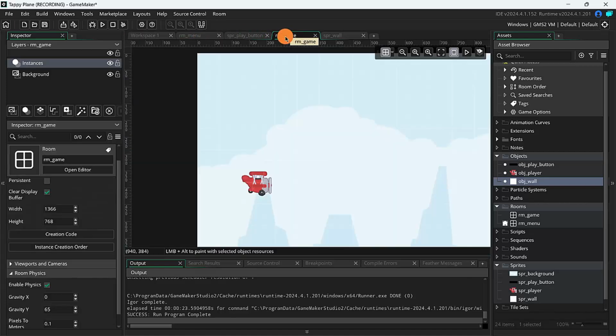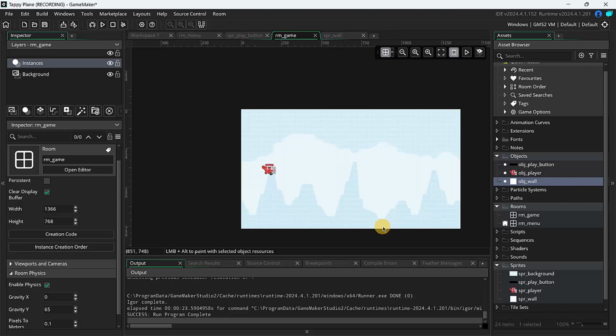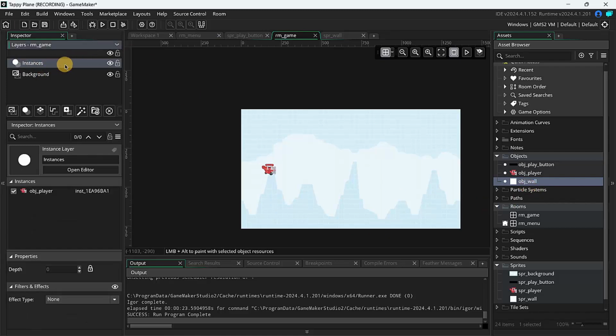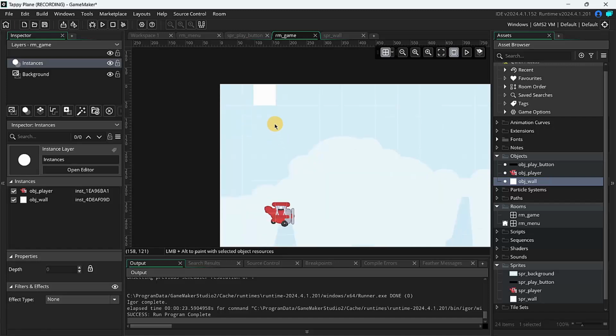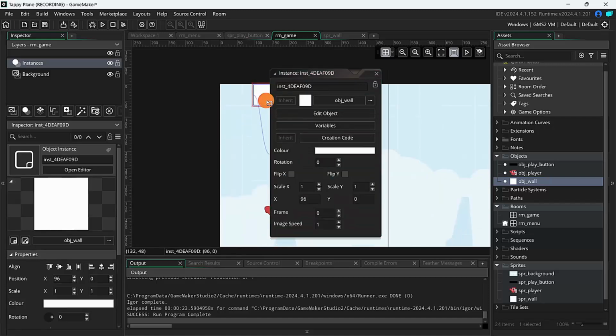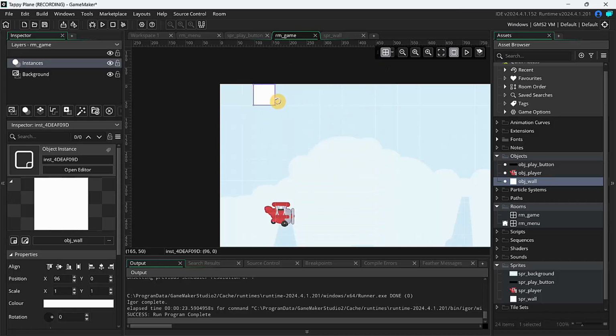So now in our room game, we have to create these walls. Make sure that you are inside of the instances layer, and now we can drag and drop these ones. I want to be able to hide these ones, okay? But first of all, let's make them a little bit bigger.